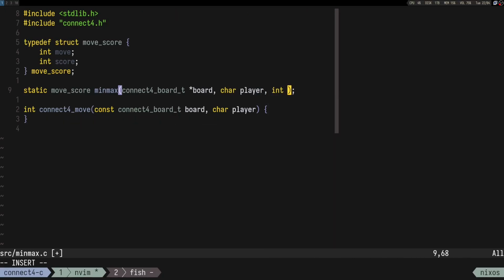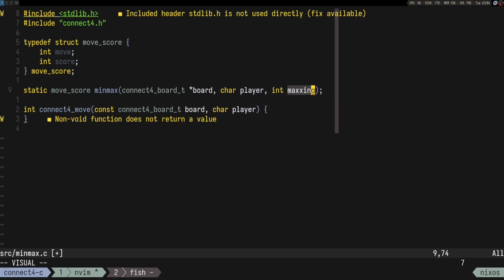And then maybe another field would be, if we are trying to maximize the player, I'm just gonna say maxing, like in looks maxing. Now we got connect for maxing before GTA 6, but that's fine. So we have the board that we are going to change, and we have the player, the current player, and whether or not we are trying to win with the current player that's here.